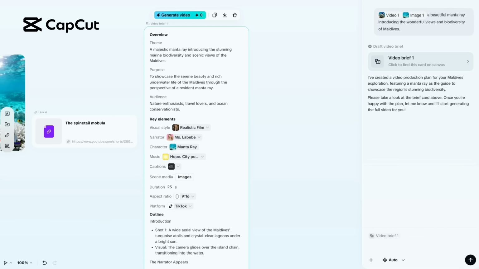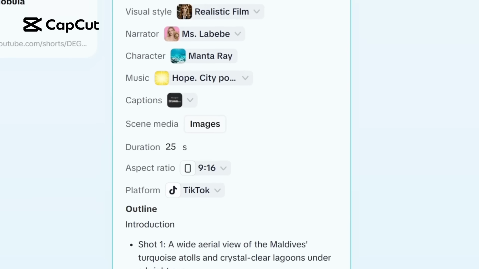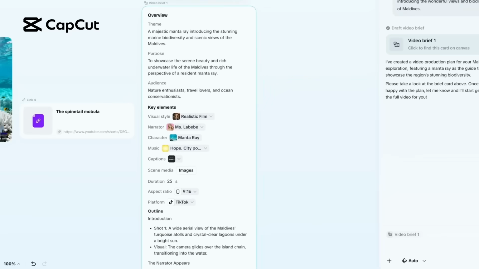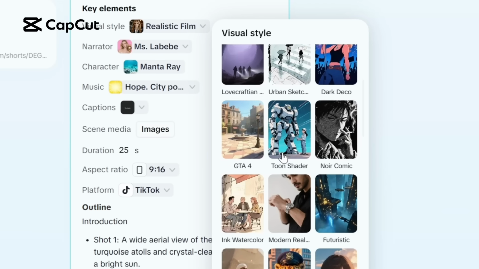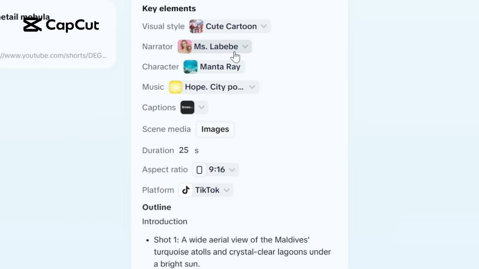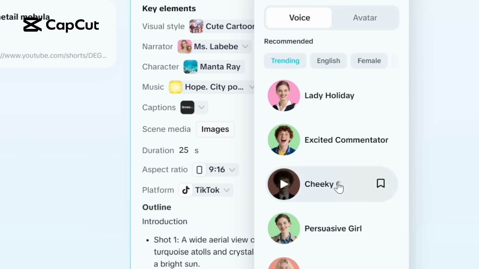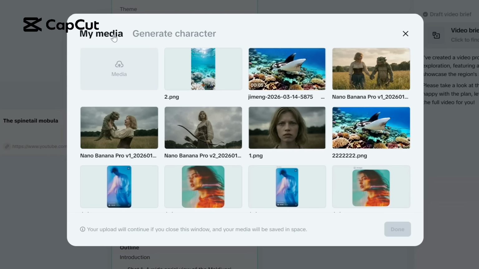We'll see a video brief added to the canvas. It gives a comprehensive overview of what kind of video is going to be generated. And the good news is, we can make edits. Super easy. Since we're making this for children as an educational video, we'll choose a cute cartoon style. The narrator should sound fine. Oh, we've designed our own manta that we'd like to use in this video. Let's replace the default one.